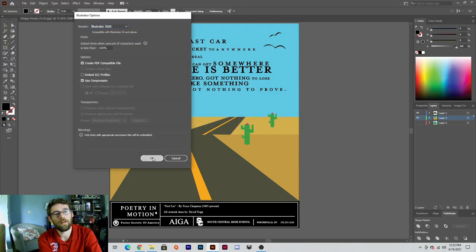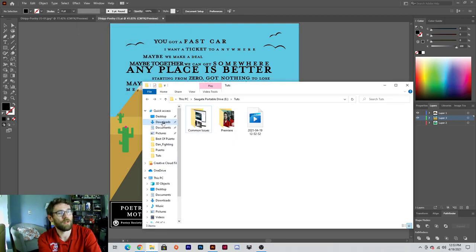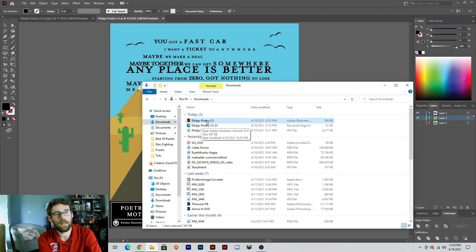It'll open up the Illustrator options. You just hit OK. Now when that comes up, what you're going to do is go to where you saved it, and that's your AI file. That's what you would turn into me.